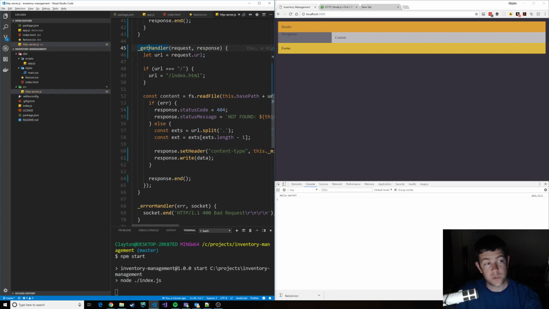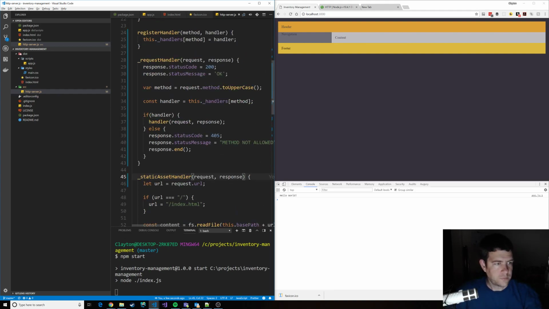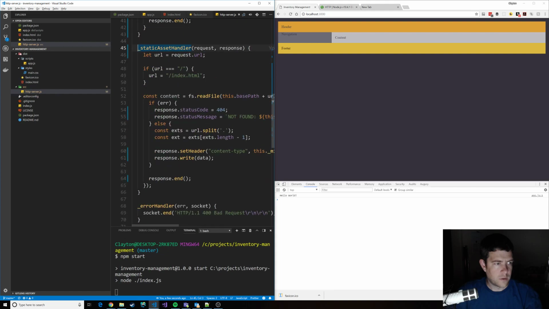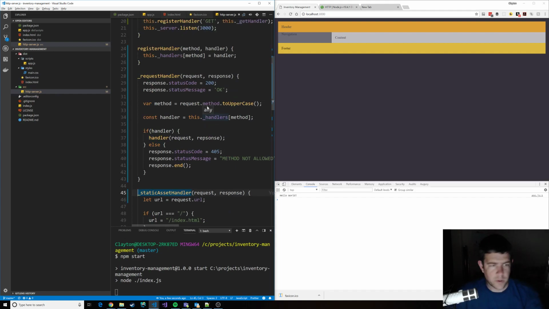Okay, so then actually, this isn't the get handler. This is more of a static asset handler, right? Because that's all it does, is it just handles static assets. Right. Okay. So I'm thinking, how much time? Okay, yeah, we got a little bit of time.